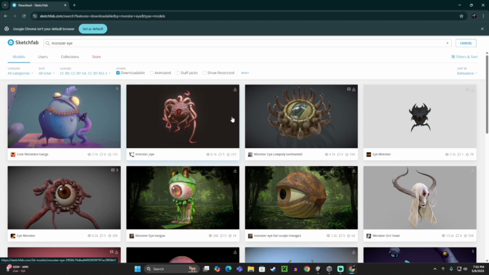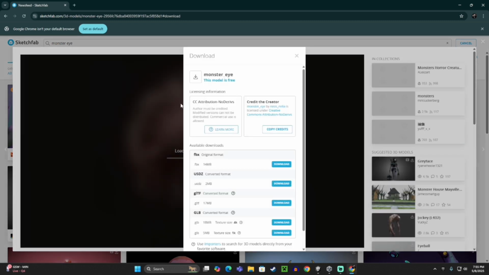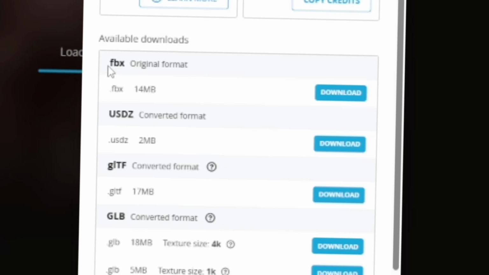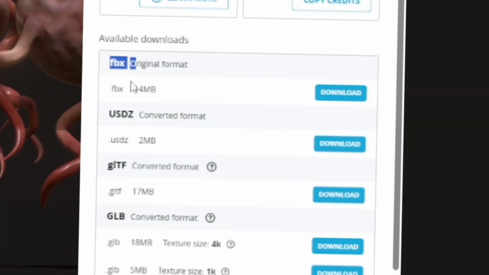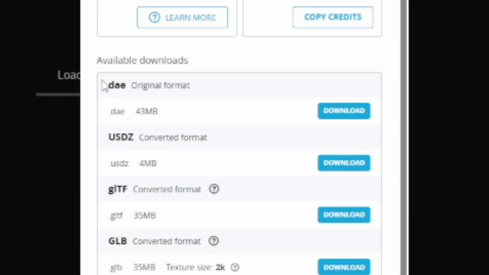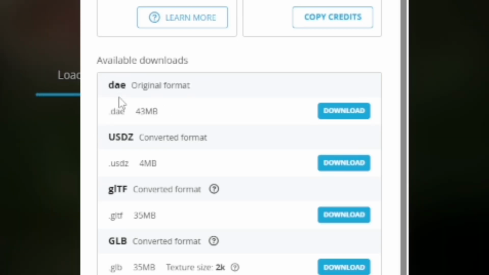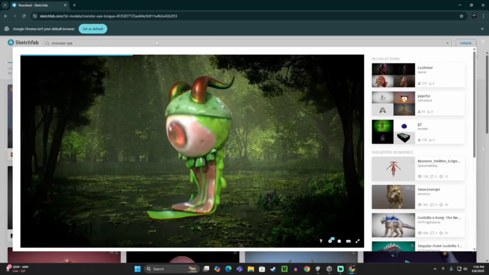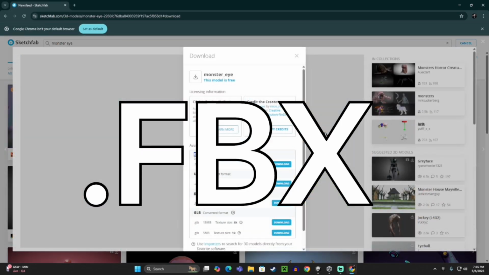So let's say I like this model, right? I'd click this download button. And then it has to be a .fbx. So if it's not .fbx right here, let's say it's .dae or unknown format or .blend, you can't do that. It has to be .fbx.